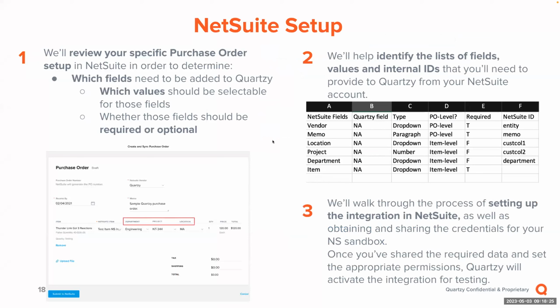So basically the process for the NetSuite configuration, like I said, in that kickoff call, we'll review your specific purchase order setup in your NetSuite account so that we can determine which fields need to be added to Quartzy, and which values should be selectable for those fields. So for example, you might have an employee list that's maybe 50-some odd employees, but you only need 5 of those employees to be selectable. We can configure and customize that a lot. You don't have to put all those values. So we'll help you decide on which values should be selected, and then whether those fields should be required or optional.